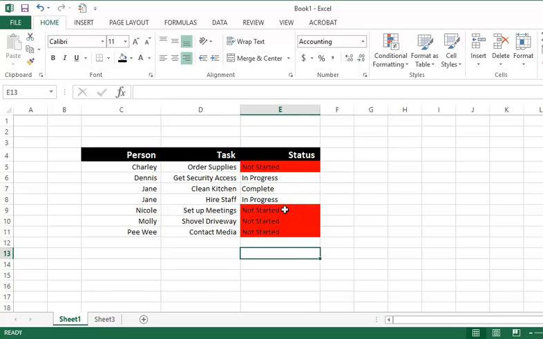It saves me a ton of time, especially if you have a large project list. Anything that you switch to not started is now highlighted. You can highlight it yellow, red, whatever you like.